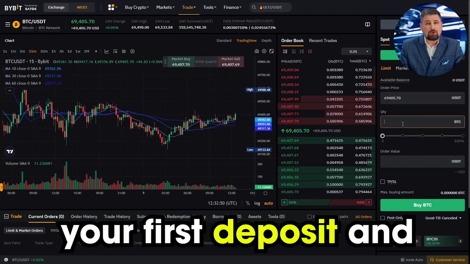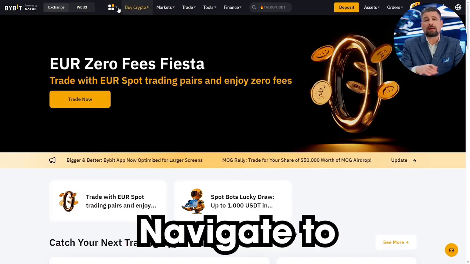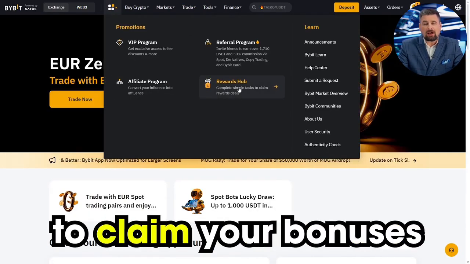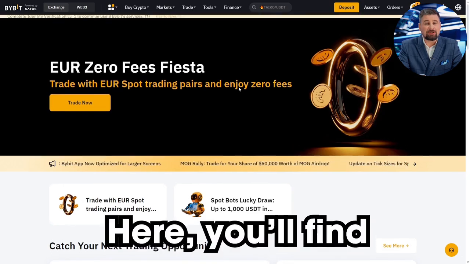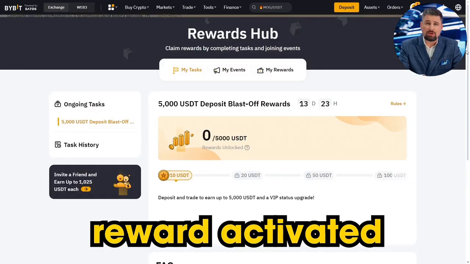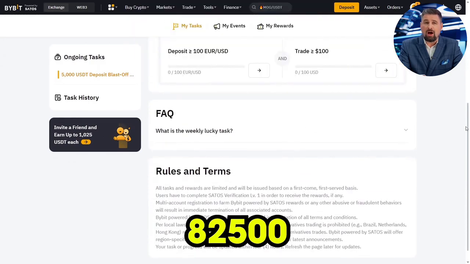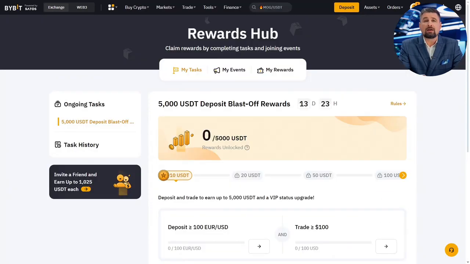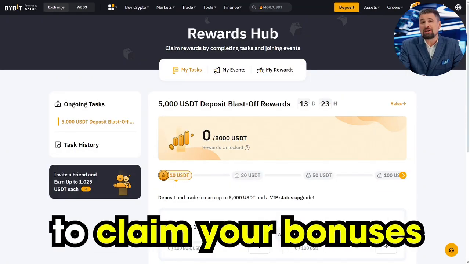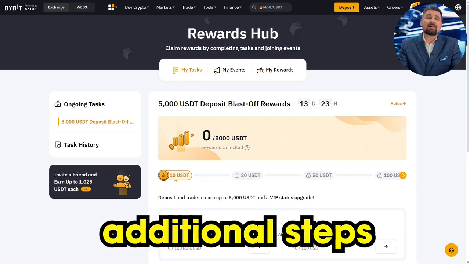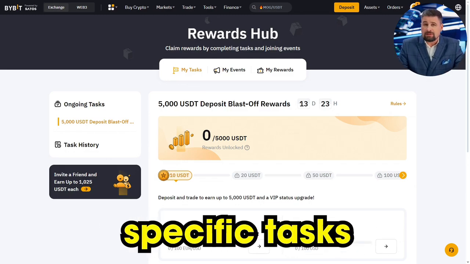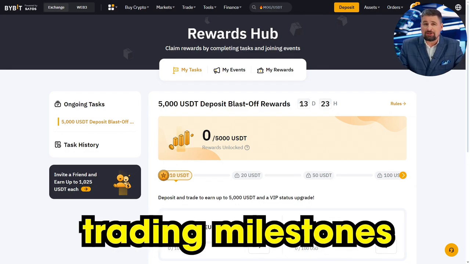After completing your first deposit and trade, navigate to the Rewards Hub to claim your bonuses. Here, you'll find the exclusive sign-up rewards activated by the referral code 82500. Follow the instructions to claim your bonuses, which may include additional steps like completing specific tasks or reaching trading milestones.